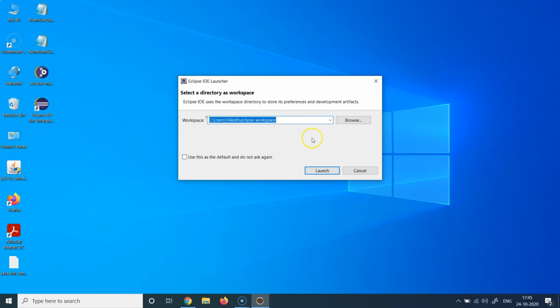Again, the workspace is up to you. Where do you want to create your workspace? The workspace is basically the location where you will create your projects. It will store those project files and the source code of those projects. So it is up to you where you want to create it.